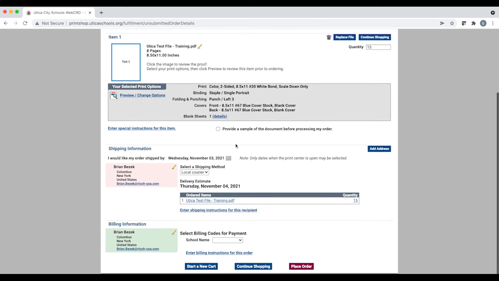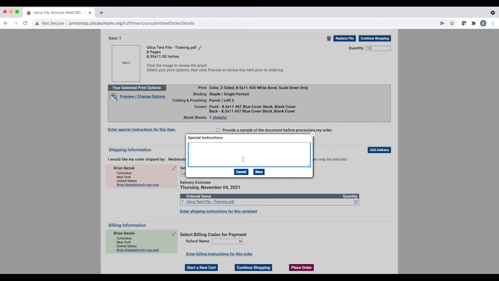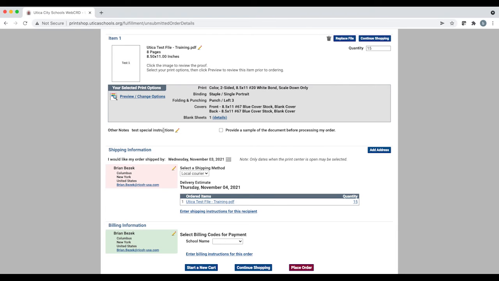And then the last part for this top half is we're going to click the enter special instructions. So if there's any special notes or any print specs that for whatever reason you didn't see in the preview and change options page, you have the ability to add a note here. And the workers in the print shop will see this in the order and be able to make any adjustments necessary for this specific order. So once I hit save, that's going to save the special instructions. You're going to see it there, and you'll see it on the order confirmation page as well.